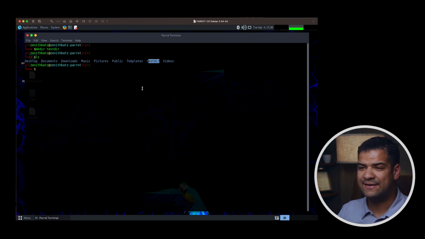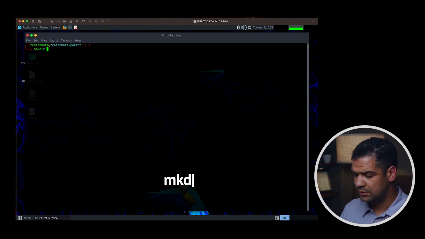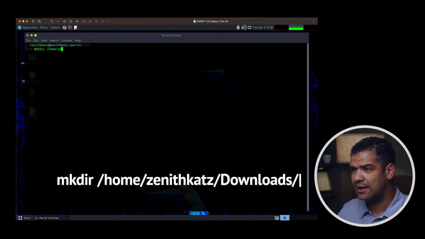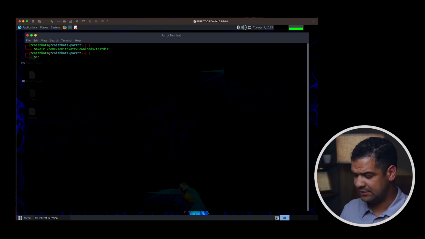Again, this only works if that directory does not exist at that location. If I try to make directory testdir again, it can't make it because it already exists. I can make a folder at a different location. It does not have to be only where I am. So for an example, if I wanted to make a directory inside of my downloads folder, I could mkdir /home/zenith/downloads, and again, I'm going to make a testdir. Now if I cd to home/zenith.